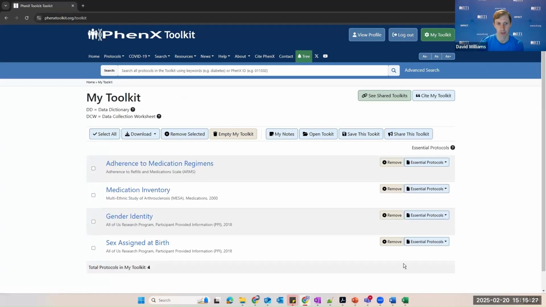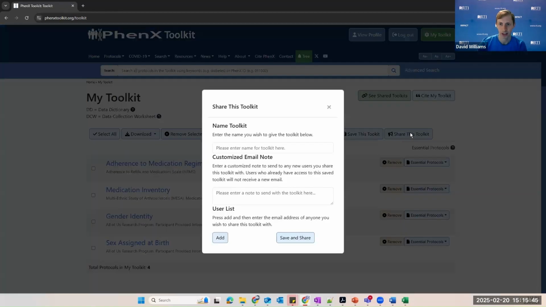I still have my protocols here, but now I have some more options. I can take notes, I can open other toolkits I've saved, I can save this toolkit, and I can now do the thing that I wanted to do, which is share this toolkit with my cohort. So I click on this, it brings up a form, and this, just 3 different fields to fill out, a name for the toolkit. I'll call it medication adherence toolkit.